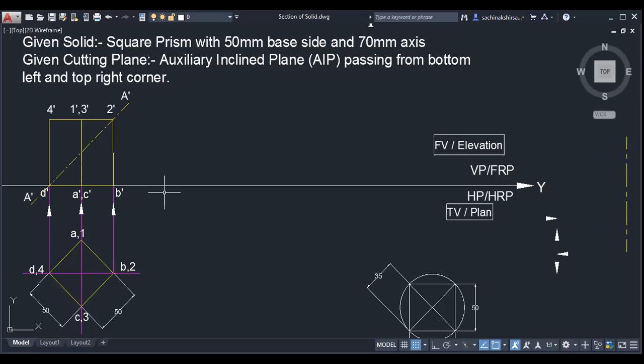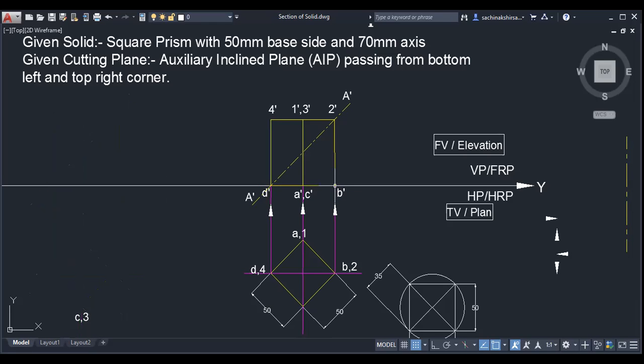How many edges does it cut? Only 2, it is not 3. It is passing through point D and point 2 dash also. It means it is cutting those.